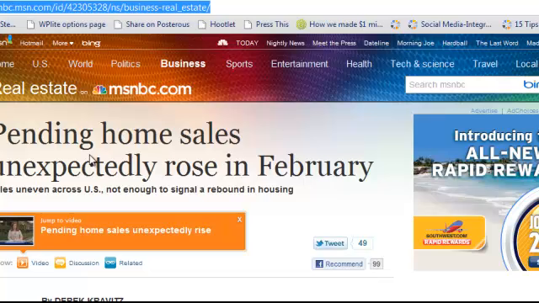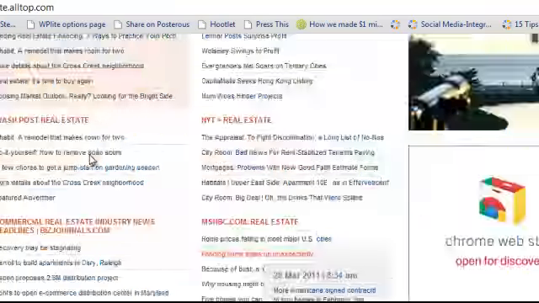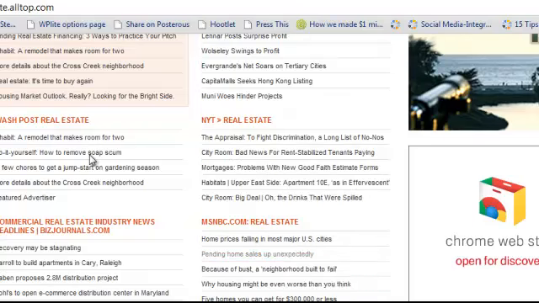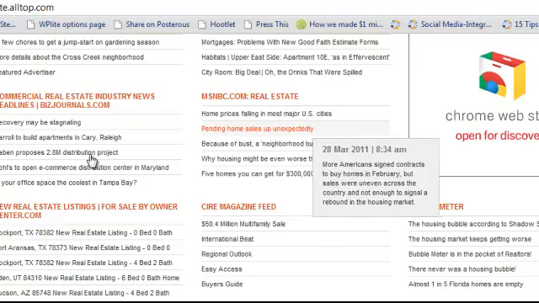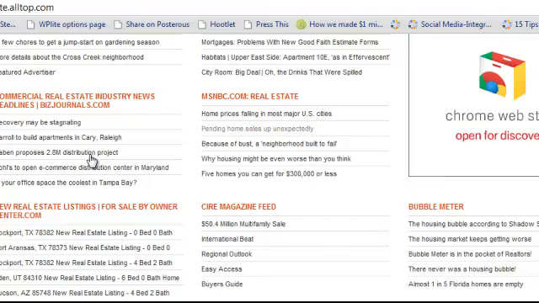You're not an author necessarily. You don't have anything to write about at the moment. You're wondering, what do you share on your website? So what you share are cool articles that are relevant to your area. So the example I talked about was Pending Home Sales Up Unexpectedly, an article from MSNBC.